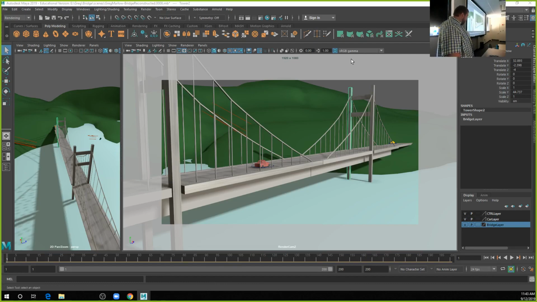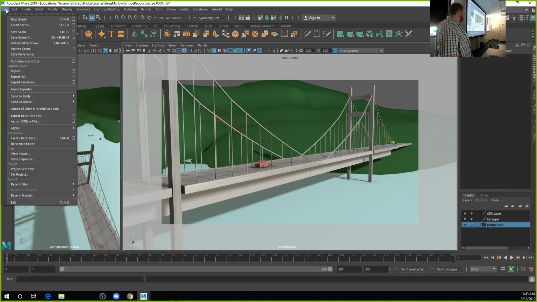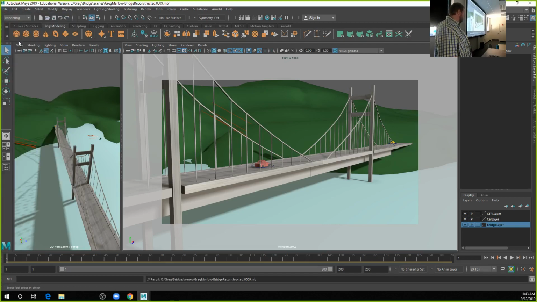So if I want to go ahead and render this out and see how this is going to look, I can go to render. Actually, I'm going to go ahead and save this first because those render settings save with it. I'll do increment and save. And so now those render settings, if Maya crashes for some reason, I don't have to go change those again.